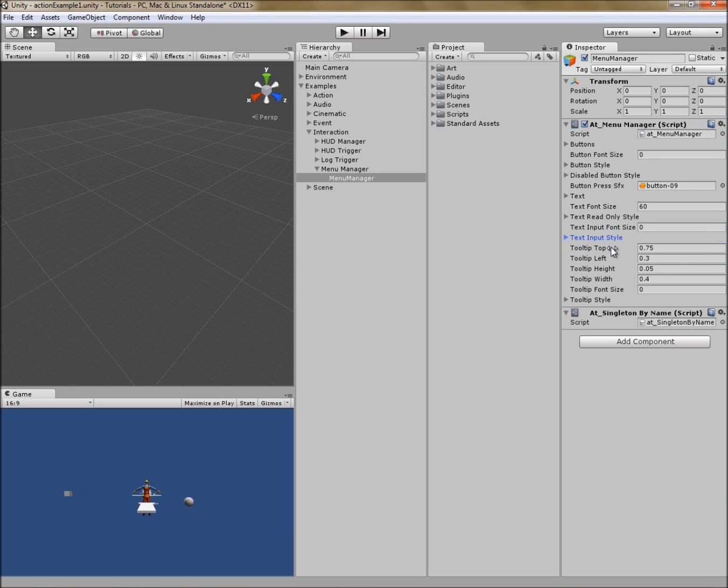The next property is tooltip top. This is describing the area in which tooltips from our buttons will appear. As I said, buttons can have tooltips, and they will display in a particular tooltip area on your menu. I've defined this tooltip top to be close to the bottom at 0.75, so it's going to be down here.